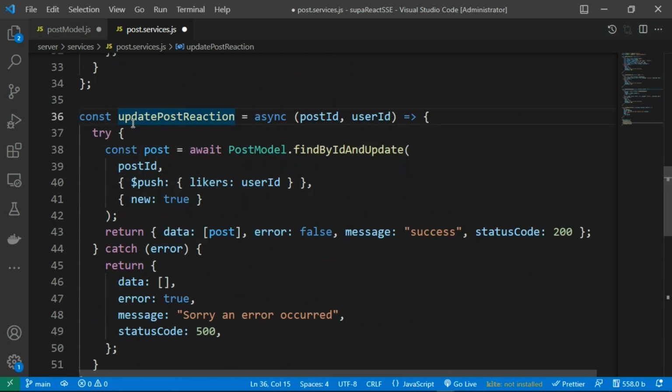Alright, so another function is const update post reaction, and we want the function to take post ID and user ID. So when somebody likes a post, which post and who likes the post. So this is the post that the person must have liked, and this is the person's user ID. Then we call the post model's find by ID and update. So we find the post by ID, and then we need to call this operator known as push, and then we need to specify the key that we want to push.